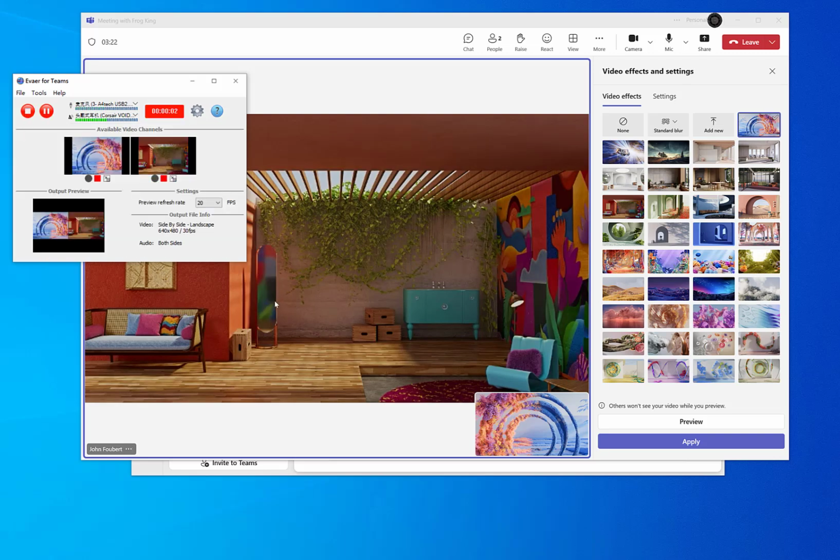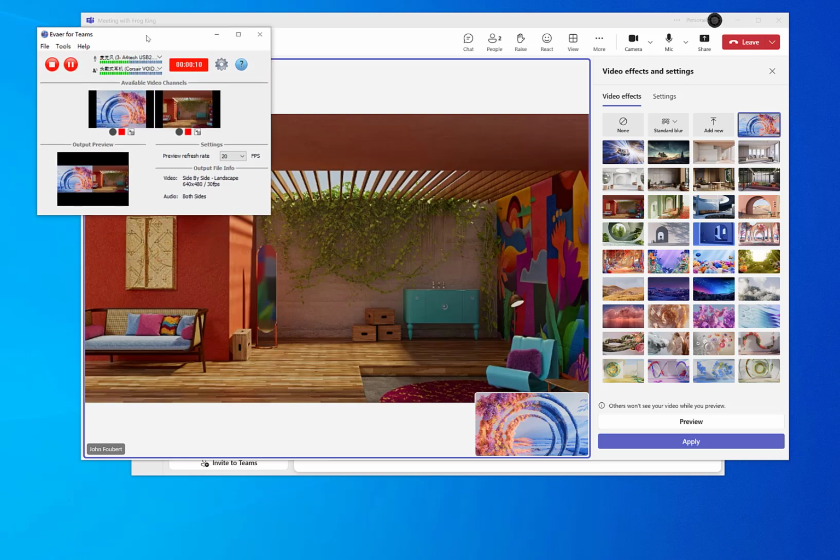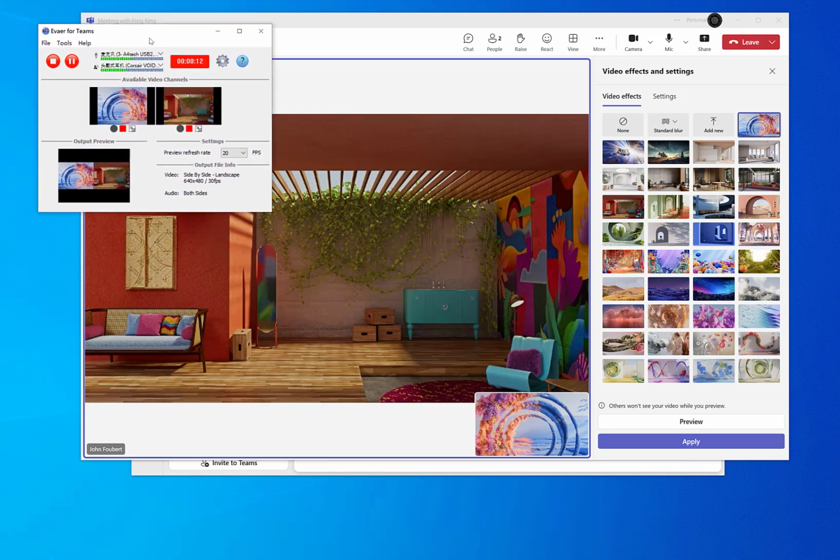Its core strength lies in directly capturing raw audio and video data instead of screen recording. This ensures crisp, uninterrupted quality even if the meeting window is resized or changed position.